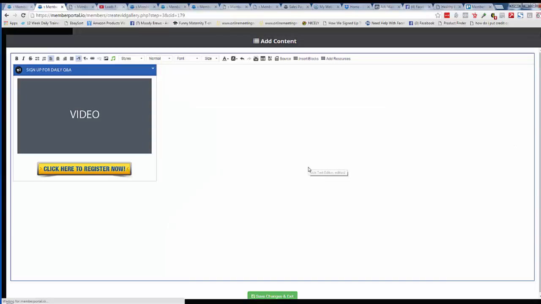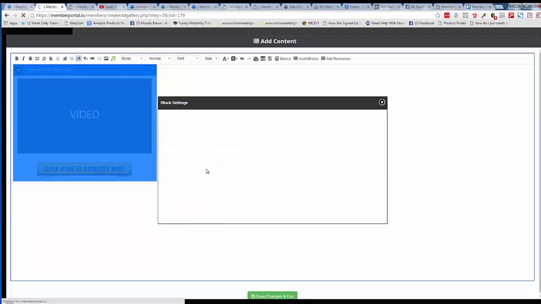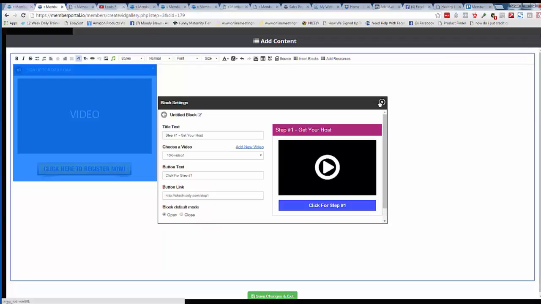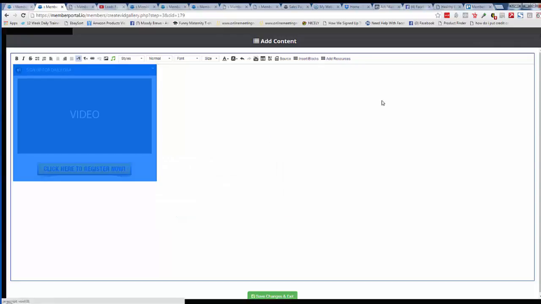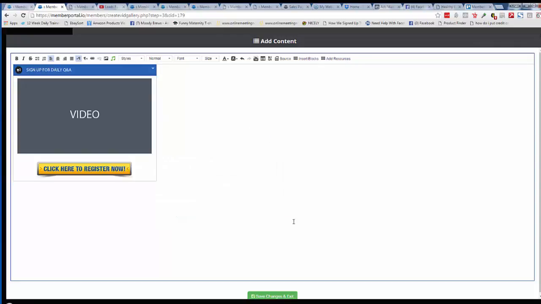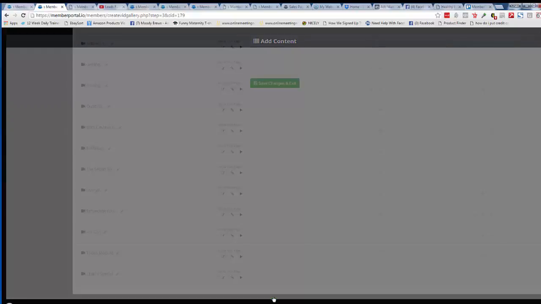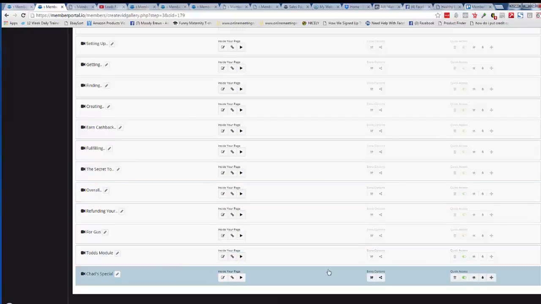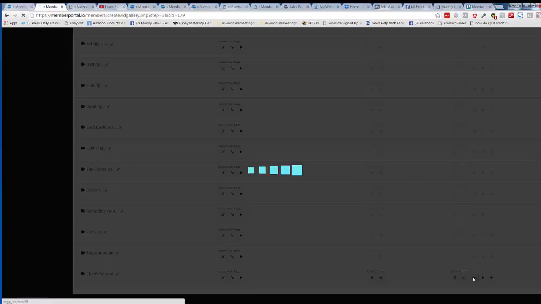As soon as I do that, it's going to place this placeholder right here on the page. It's not what you just set up, but this is just a placeholder. And if I ever need to edit that action block, I can just click this here, and it's going to open up once again. As soon as we click Save Changes and Exit, we can see exactly what this action block looks like on the module. So I'm going to click Save Changes and Exit. And now we're going to click on the View button.